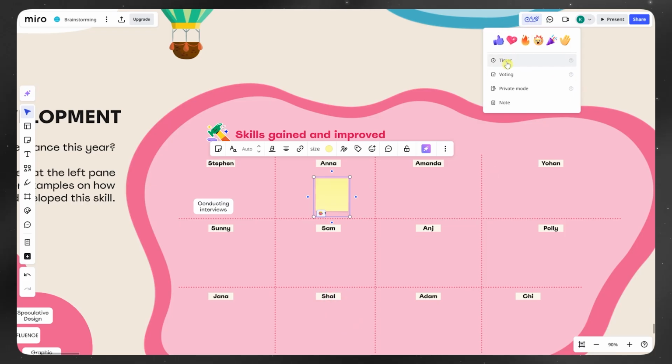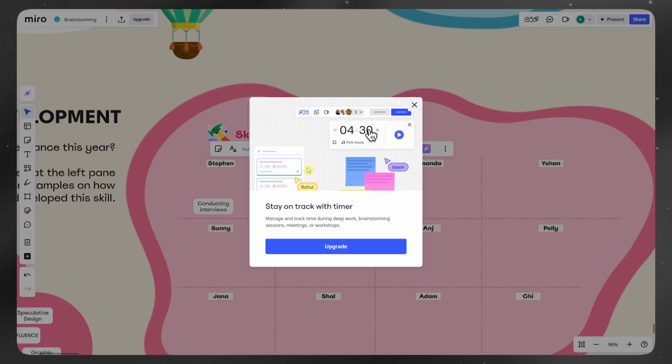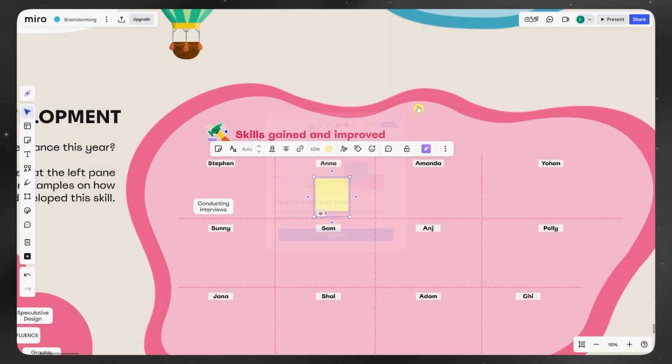And next is that we have the timer. So this is only available, this one to be specific, is only available on the upgraded or premium plan. It's not available in the free plan, so take note of that. So basically the timer keeps the session focused and time boxed. So you can set countdowns for each activity, like 5 minutes to brainstorm, 10 minutes to vote, and many more. So basically this prevents over discussion and keeps momentum high.